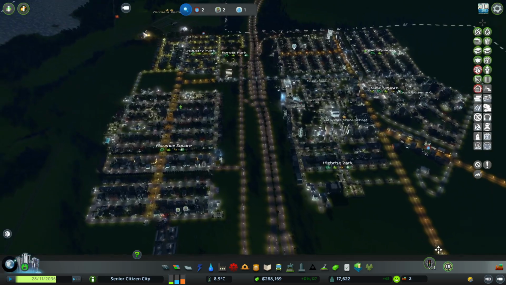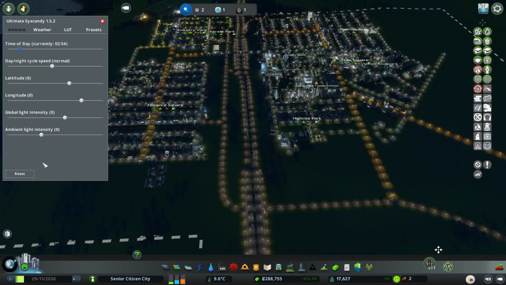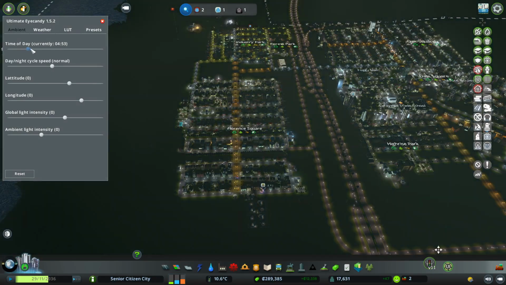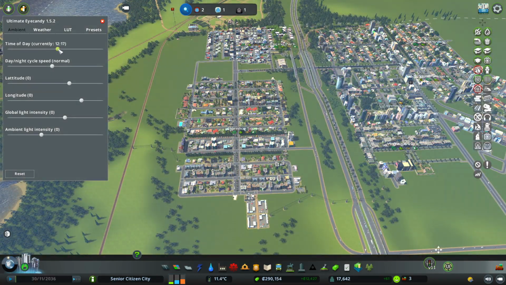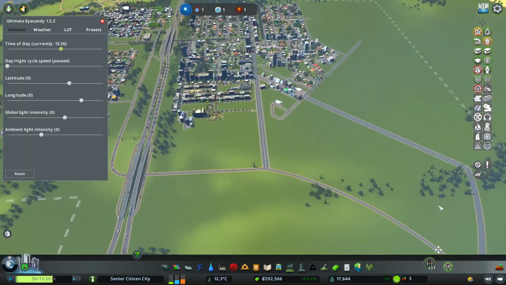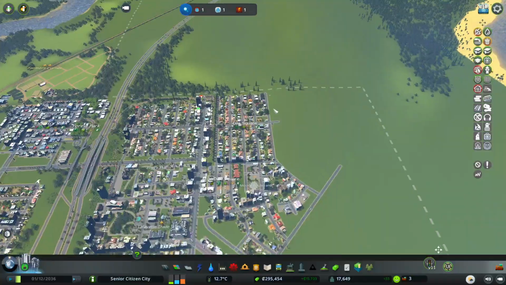Looks like we are rotating into night cycle here again. Alrighty. So I'm going to speed this up a little bit. 1 o'clock in the afternoon, and let's turn the day-night cycle off while we build, so we can see what we're doing.